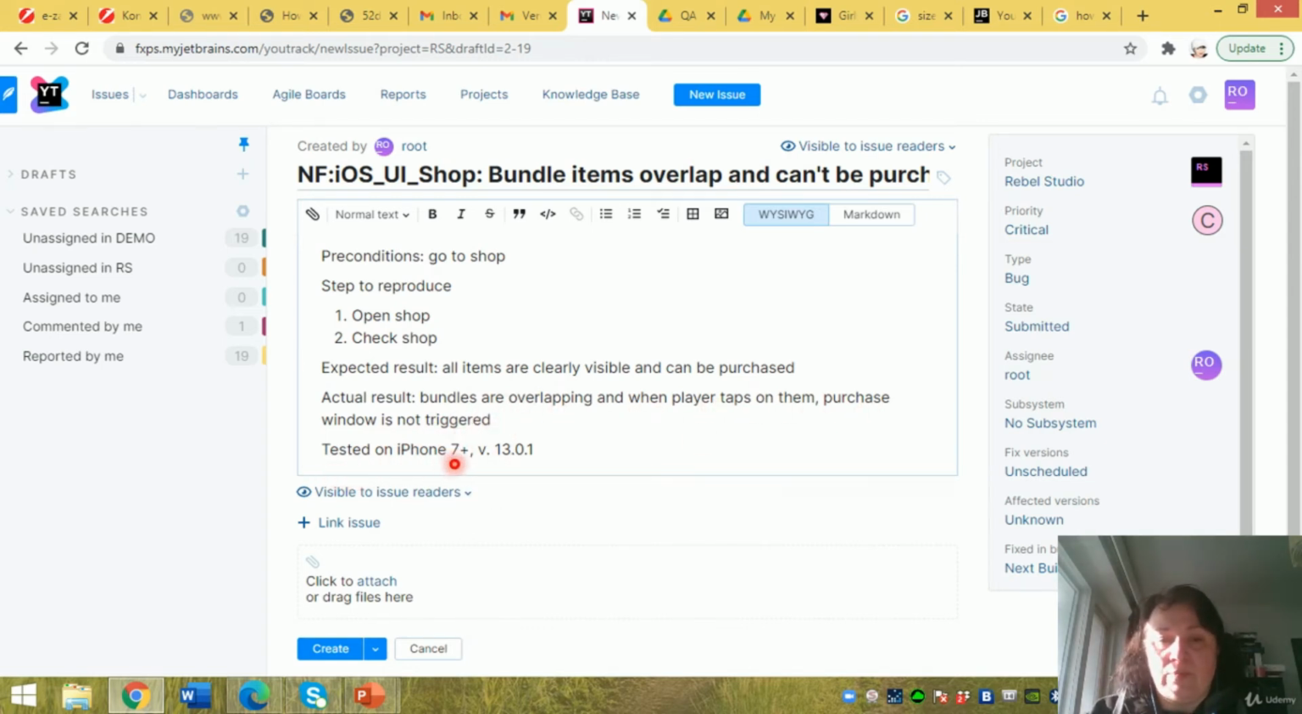If it stays on iPhone 7 Plus, this is the version. So it gets all of this information. And this was put as a priority, as a critical, because it's a shop. So of course, here's no severity, but knowing that anything affecting purchases is really, really important and crucial for the success of the game, tester decided that priority is okay to be critical.